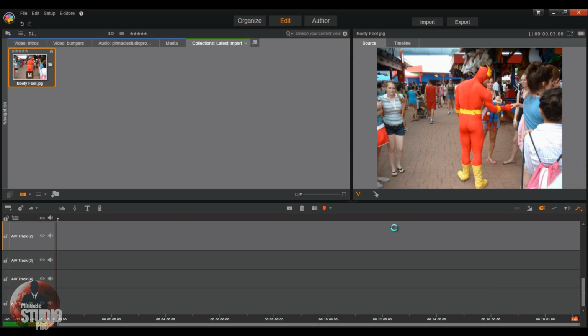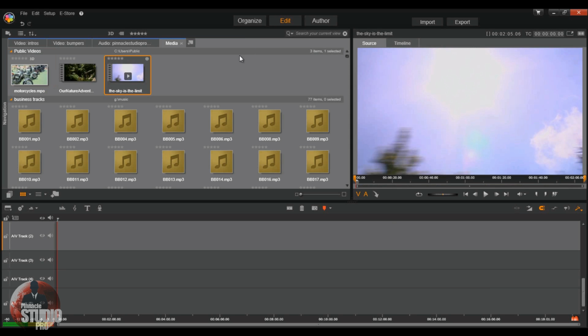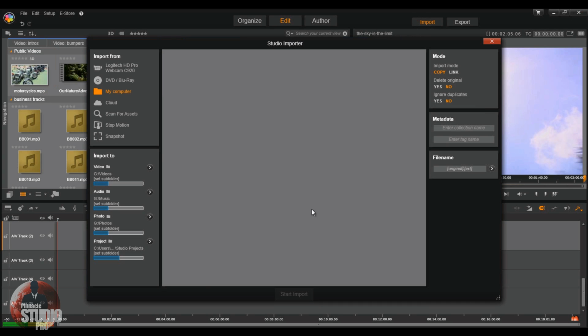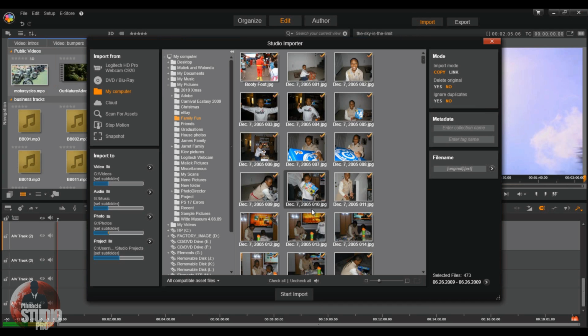Fancy, ain't it? Alright, let me close this out. And let's go back to the Import tab. And let's go ahead and take a look at an attached device. Now I got my Canon T3 connected via USB, so let's go ahead and turn this on.